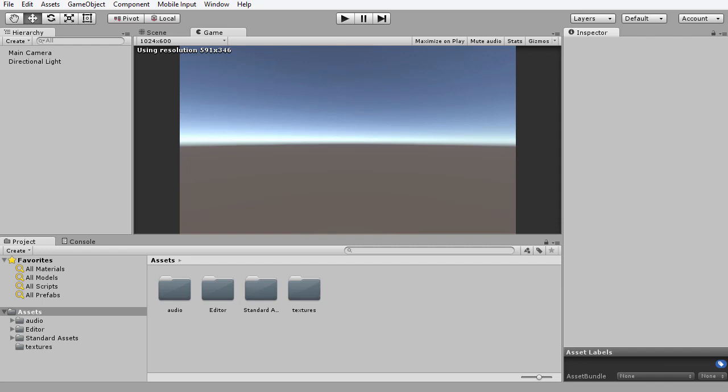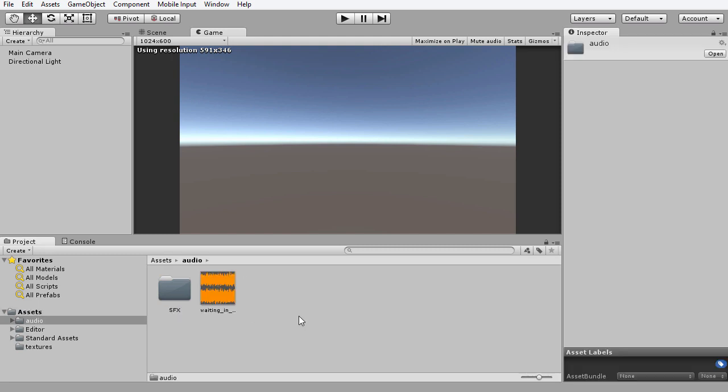In this movie, I want to look at optimizing the audio assets for our game. So you can see here in the project panel, we have a folder that is called audio. And if I double click to open that folder, here you can see the assets that we have imported.